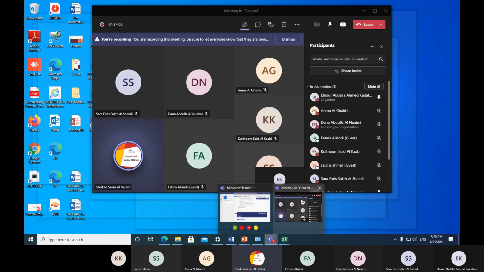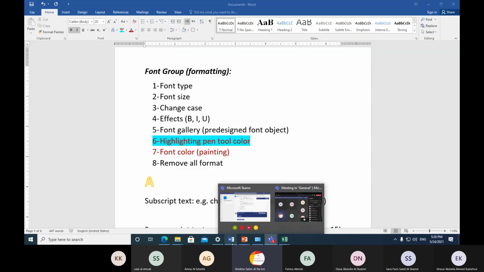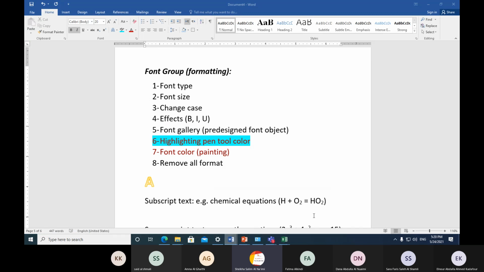Sir, one of the questions: some features work only with the English language, and I think not everything works with Arabic. Very good question. In general, this application supports all the languages, not only English and Arabic. Any language over the world is supported by these features.